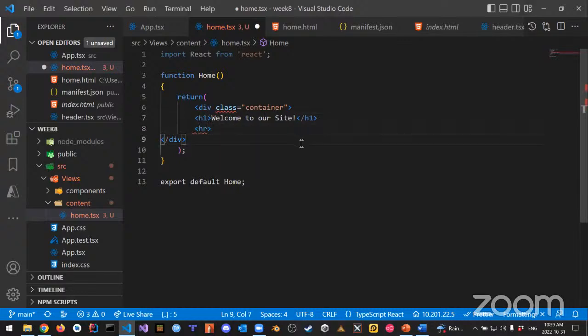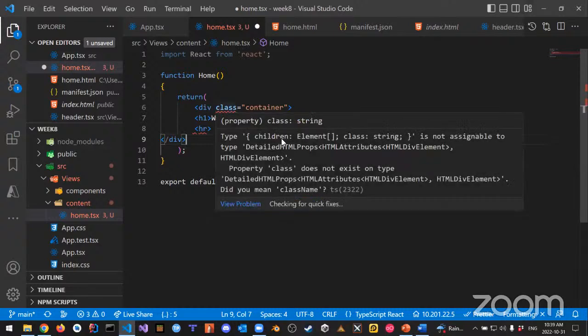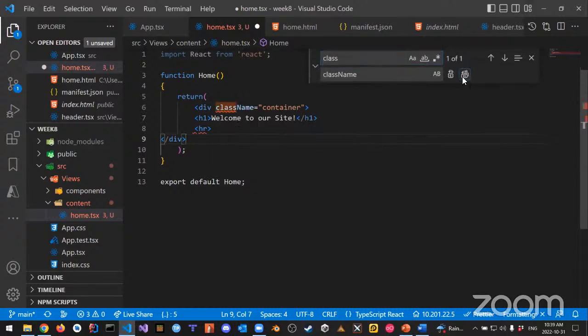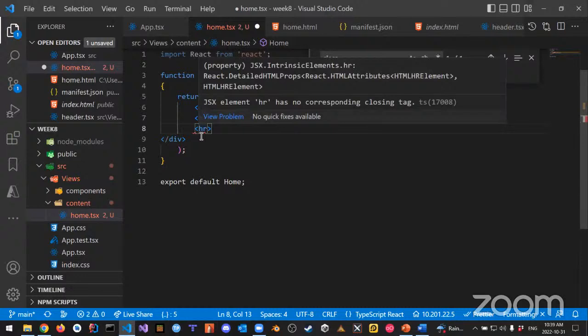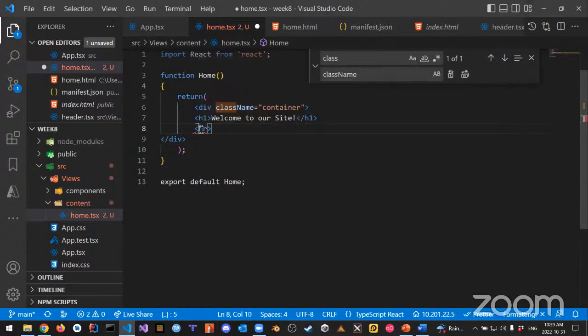Now there's two problems here this time, okay? So this one, right? And then there's this one. And it says that HR has no corresponding close tag. So it's so good that it also gives us information about how to structure stuff.